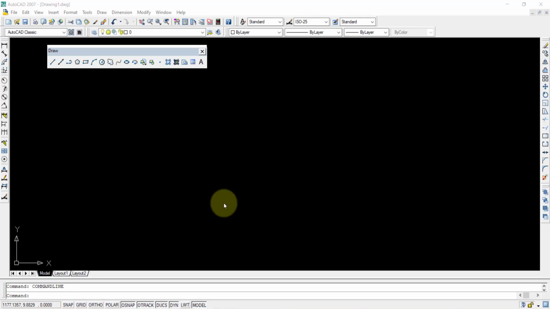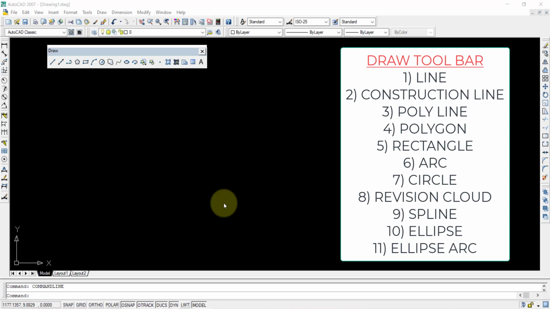Hello guys, in this video we'll discuss the draw toolbar. This is the draw toolbar. How to add this toolbar is shown in the previous video. In the draw toolbar we have different icons visible here. If you move your mouse near them, the names will pop out.